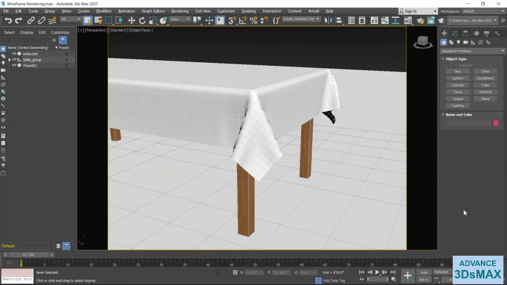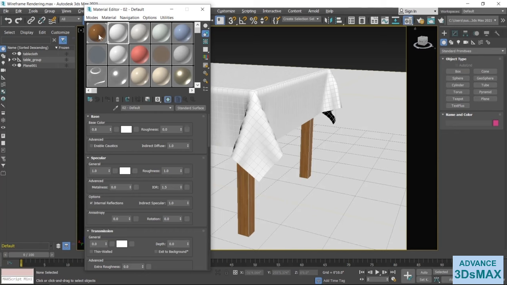Hello student, in this class we learned wireframe rendering. So first I open the material editor window. I use this material shader for the wooden table, this for the tablecloth, and this for the floor.